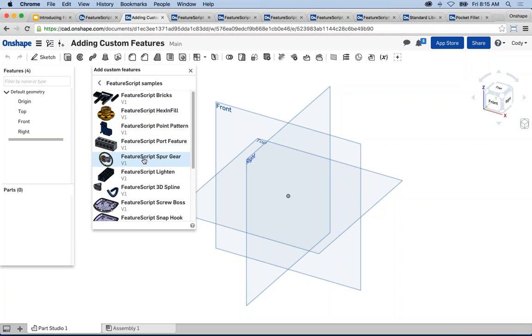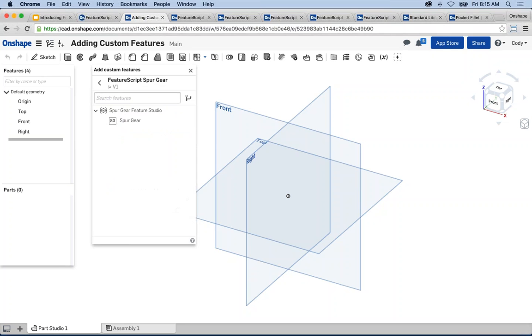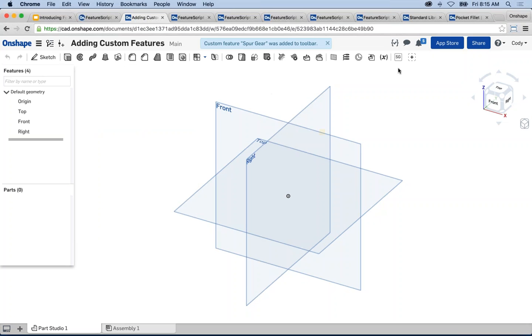Let's add the spur gear feature. So I'll select FeatureScript Spur Gear. And then I select the Feature Studio within that document. And the Feature Studio, I'm going to cover in just a moment. That's essentially where we write our code. So here I've got this spur gear feature. I'll left click. And if you'll notice, an SG button has been added to my toolbar. So in the top right here, next to the Add Custom Feature, you'll see any custom features that have been added to your toolbar.